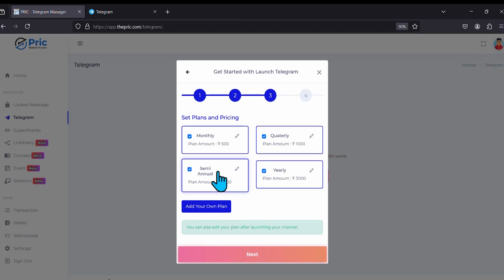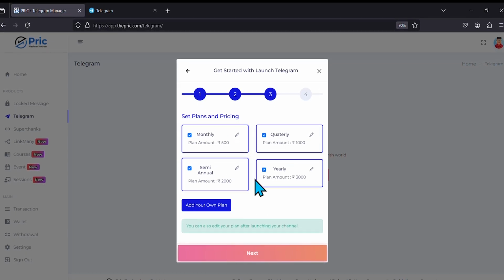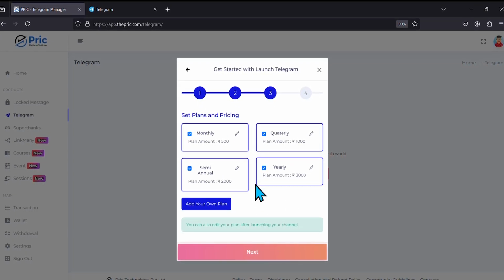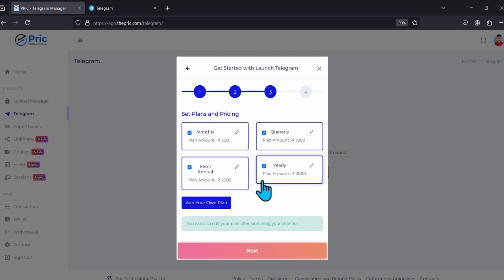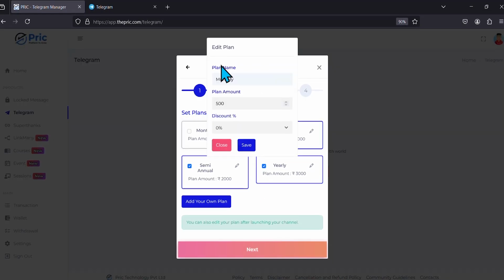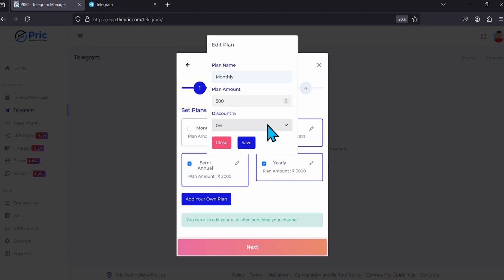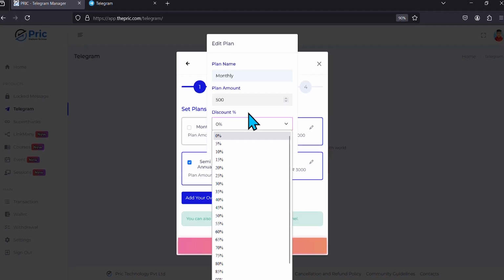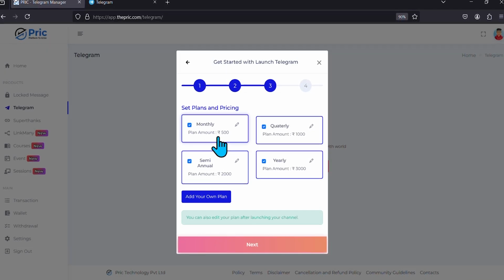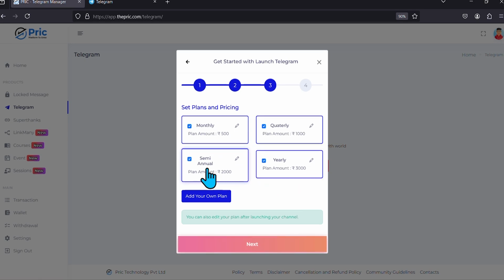For Telegram memberships, you can create different plans. Here we offer default plans. You can edit these plans according to your needs. Just click on the edit icon, adjust the price and add a discount if you wish. If you don't want to offer a certain plan, in my case, I don't want to provide the yearly or semi-annual plan, I will simply deselect it.